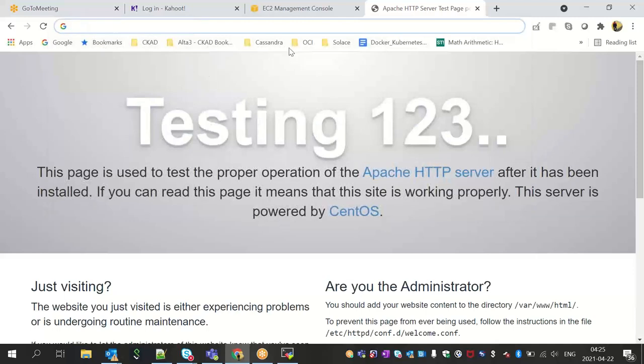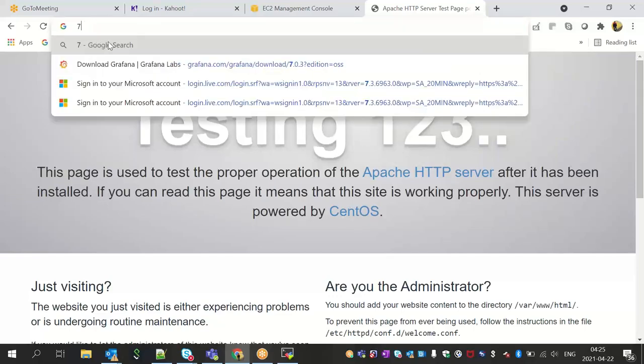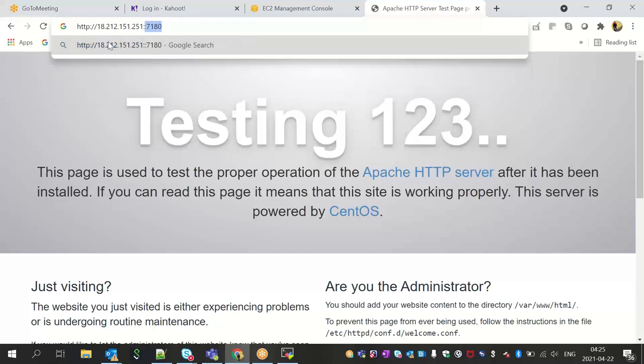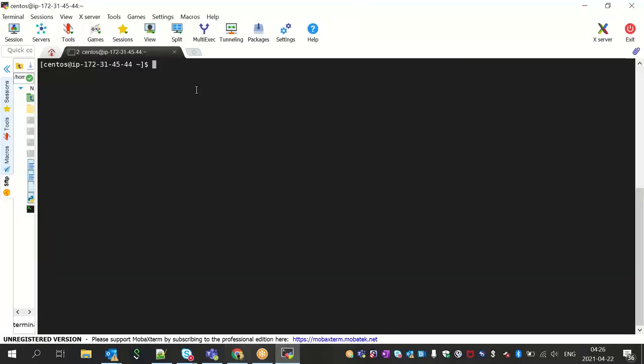these ports are reachable. Right now, my IP address is trying to contact the server's IP address on port 7180. So we have to make sure that this port is up and it is reachable. How can we ensure that? First of all, to check whether the port is up, the command will be netstat.